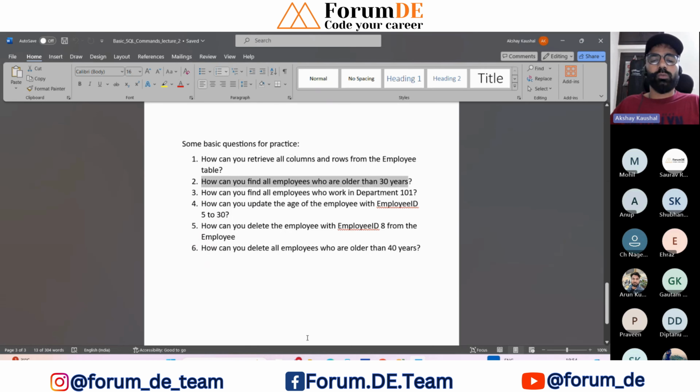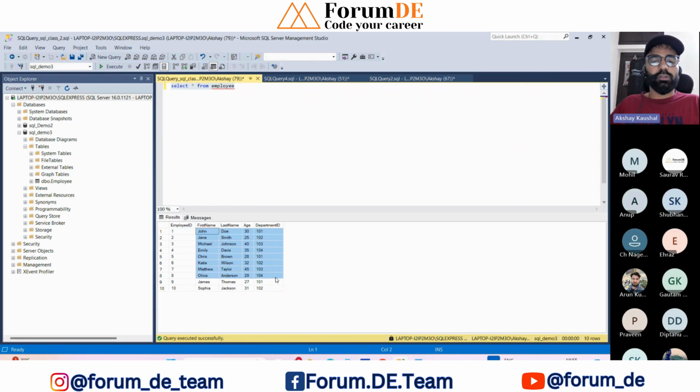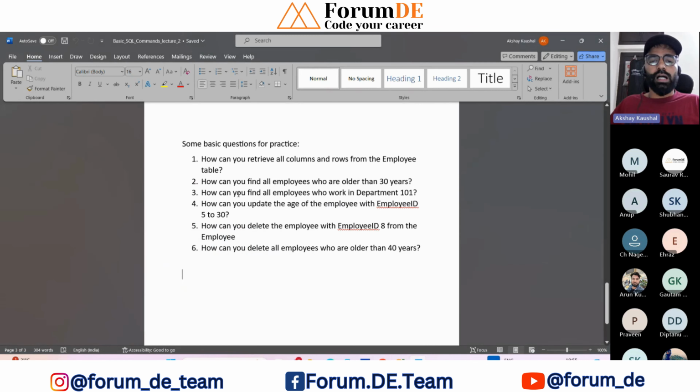So first of all, which clause will we use to filter things? Let me bring up the table. Is this table visible to all of you, or should I zoom in? Can you see the age column? Okay, you have age.